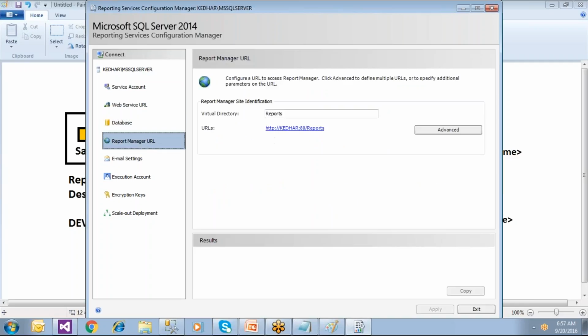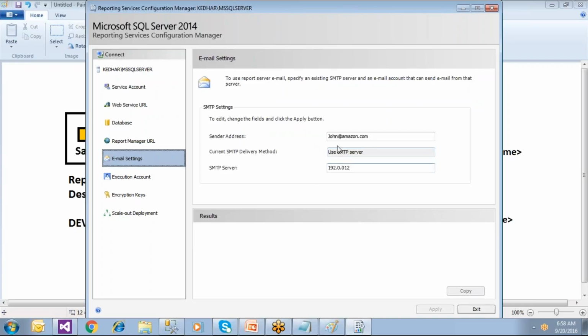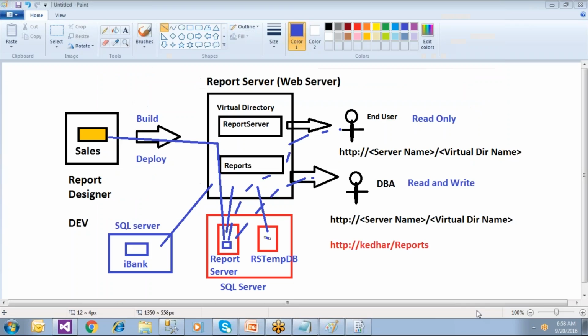Then this one you have to again remove and rewrite and click on apply, and email settings you have to give like this and click on apply and exit. That's it. So now we have configured.